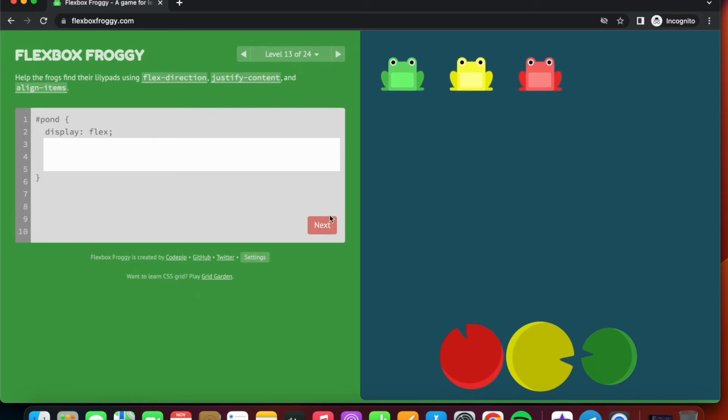Okay guys, so this is level number 13. So help the frogs find the lily pads using flex direction, justify content, and then align items. All right, so firstly, let us make use of justify content. Okay, let's give it center. Yeah, so now as you can see, everything is correctly aligned.